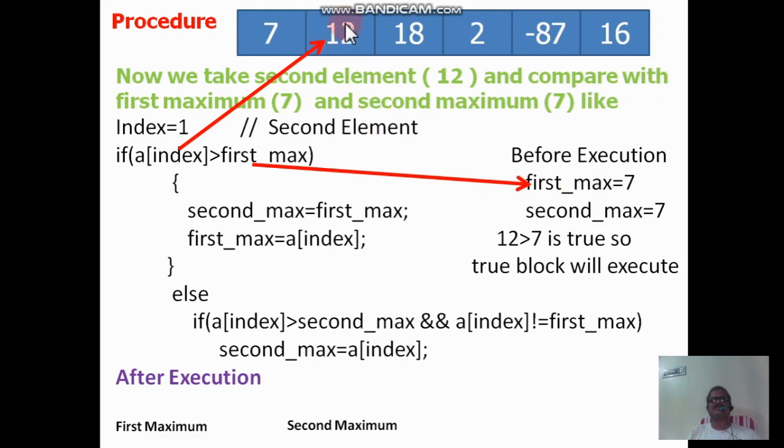If this number is greater than the first maximum, automatically the old first maximum becomes the second maximum. You see these two numbers, who is the first one and who is the second one? This is the first one, this is the second one. So this condition is true, and this code will be executed. What is this code telling? Up to now, we are thinking the second maximum is 7. That is replaced with the first maximum.